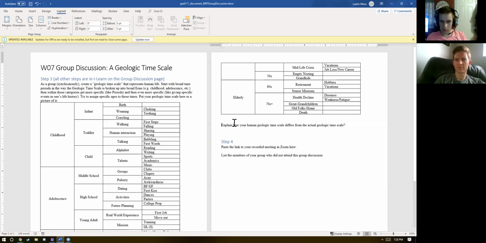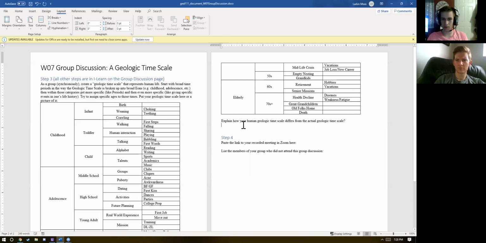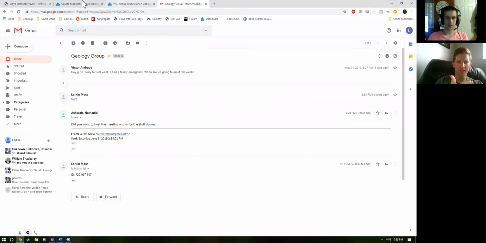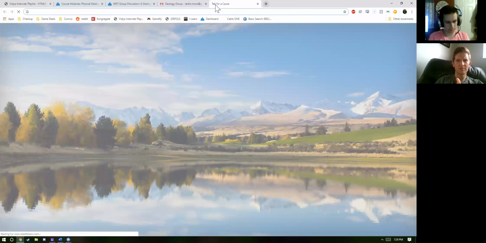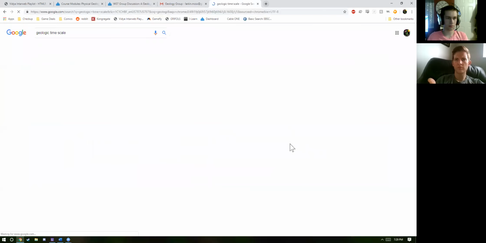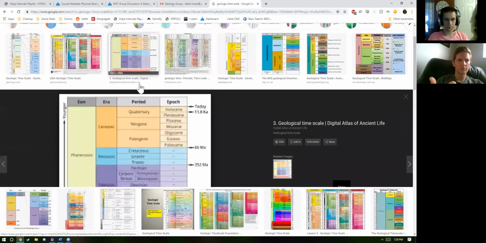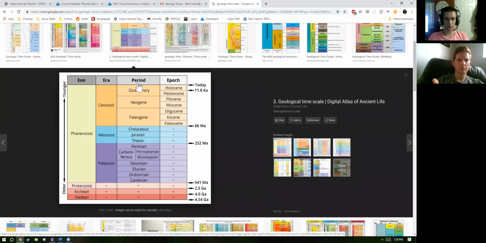And then the question: explain how your human geologic timescale differs from the actual timescale. It differs in a lot of ways. The timing's pretty different. Oh, I lost my tab. Geologic timescale. We have eon, era, period, epoch. So we have the 4 columns. That's the same. It goes from younger to older as we go down the list.